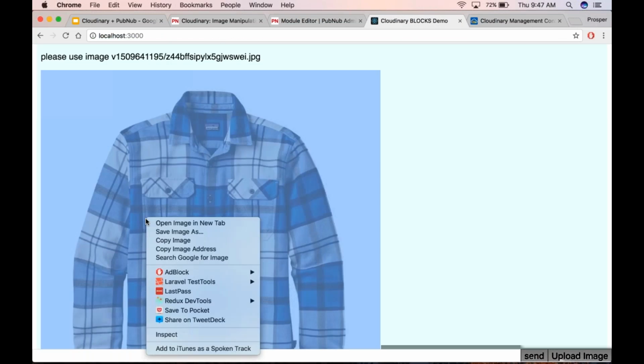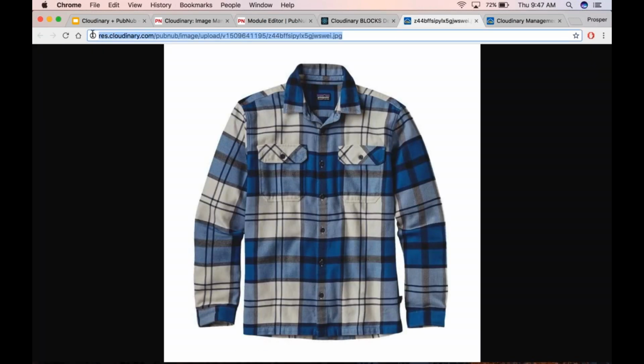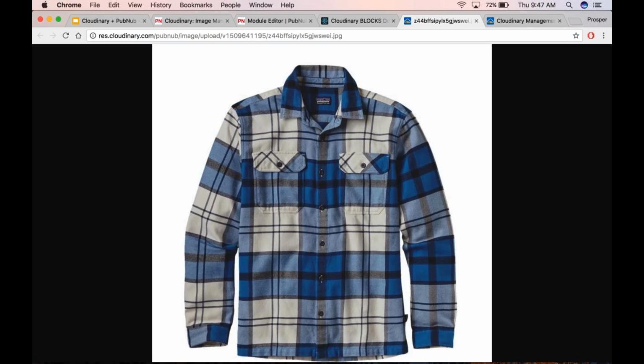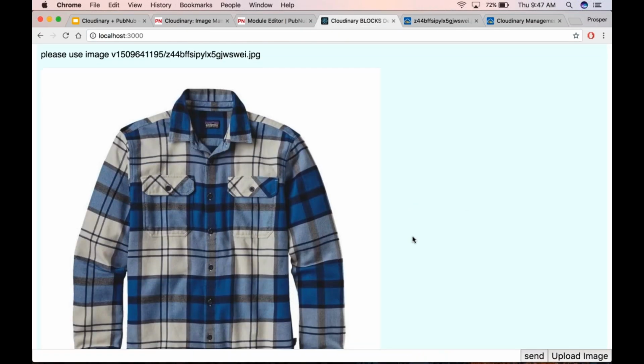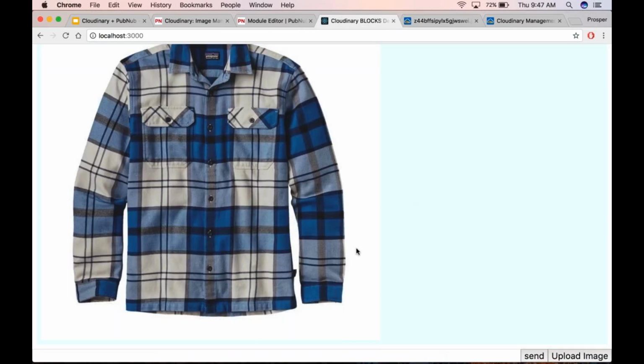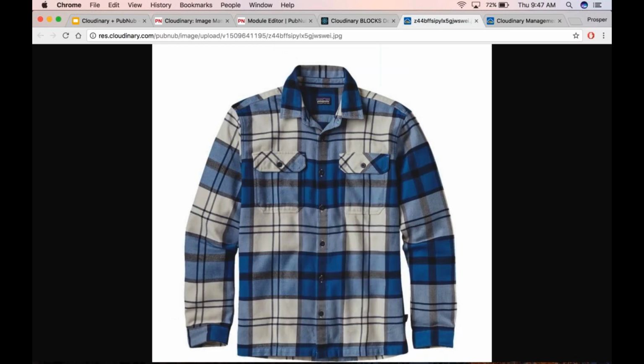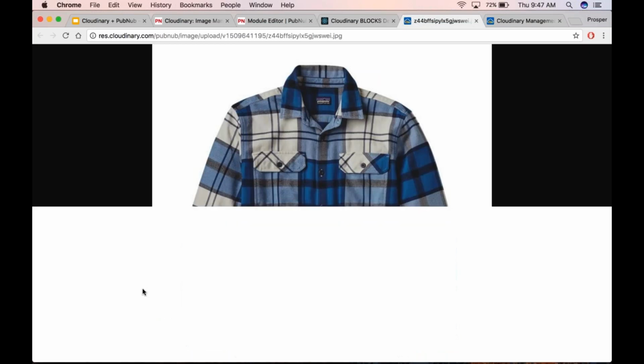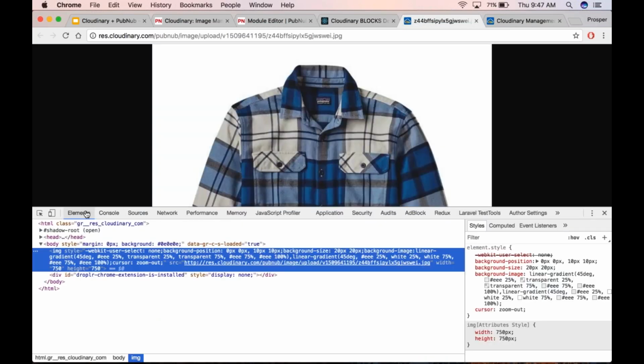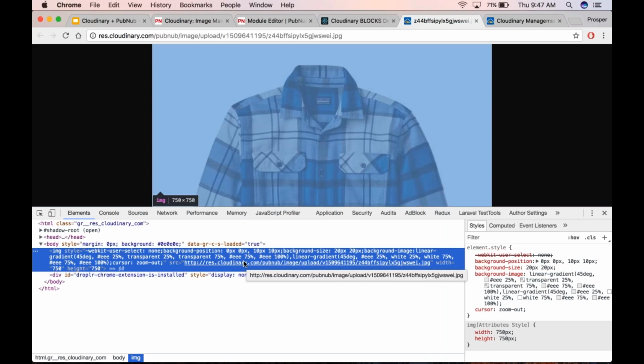So if you go back to the demo and you just open this in a new tab, you can see the URL from Cloudinary and you can see the image itself. So yeah, we have that image now. What can we do with it? What's the size of this image? Let's quickly check that in the DevTools console. Oh, yeah, this image is pretty large, 750 by 750.